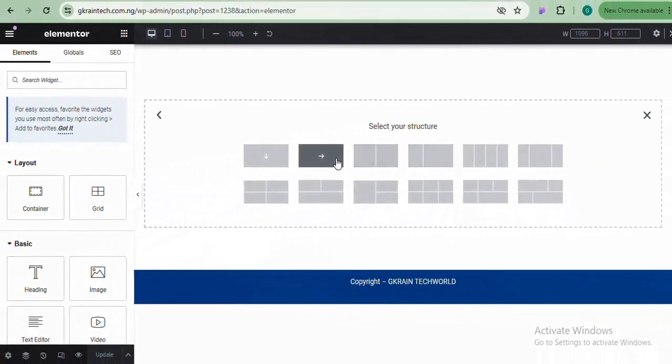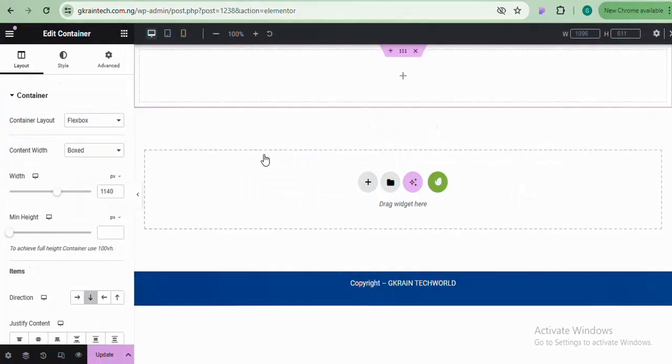So now this is a 2-column container. This is also a 2-column container, but one is wider than the other. This is a 4-column container, and this is a 3-column container. So let me choose one like this. So now we have a container.